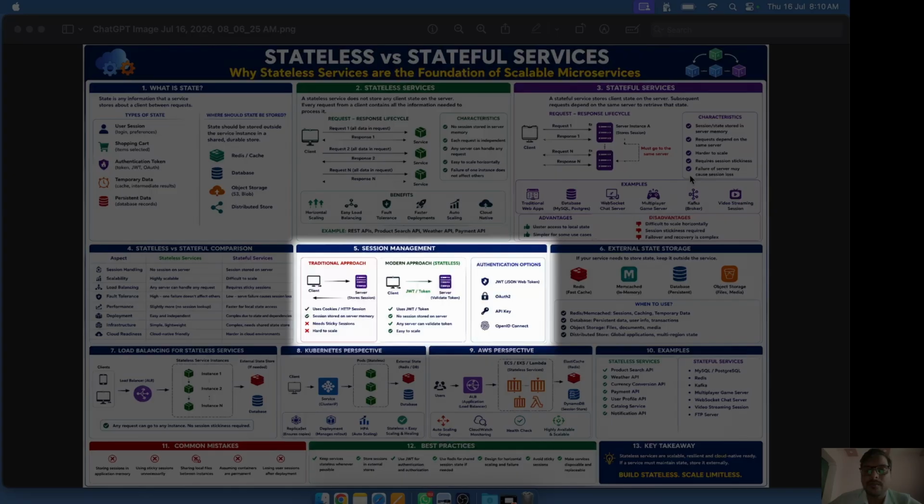But today, we often have many servers behind a load balancer. Modern applications avoid storing sessions in memory. Instead, after login, the server issues a JWT, a JSON Web Token. The client includes this token in every request. Any server can verify the token. No server-side session is required. This makes authentication stateless and highly scalable.